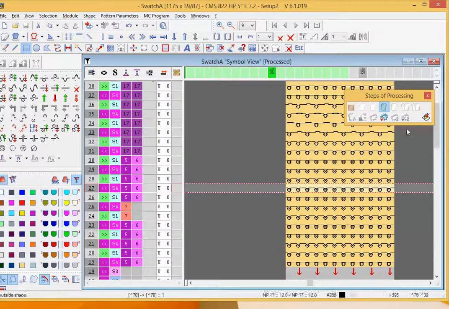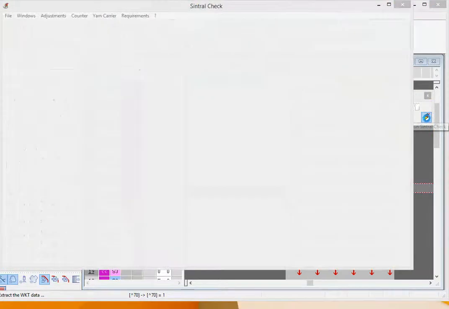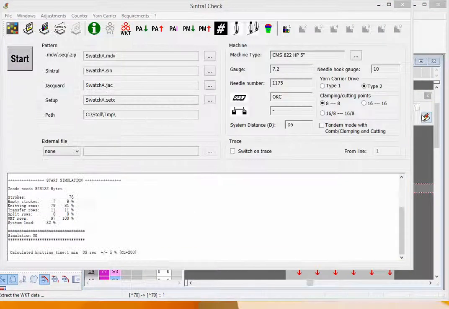So to make sure that we're ready to knit, we can run our central check, which is the icon in the lower right of your steps of processing. You can see everything's okay. It's 1 minute and 8 seconds.